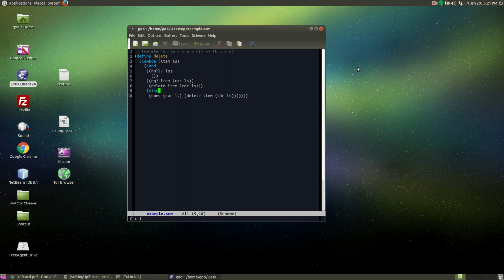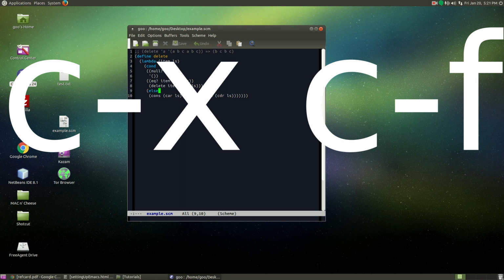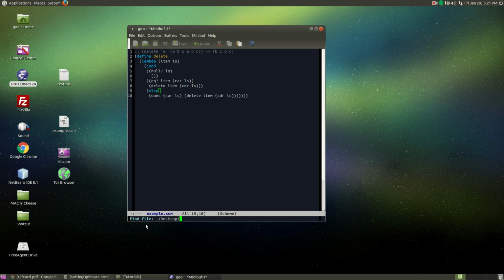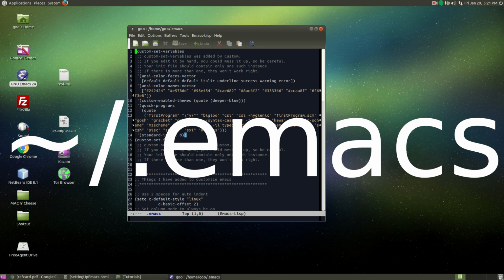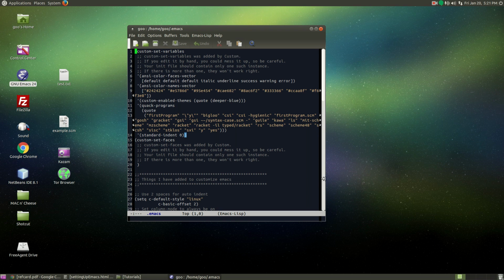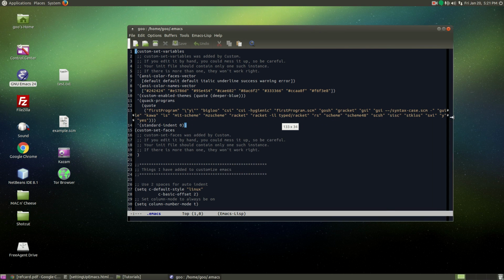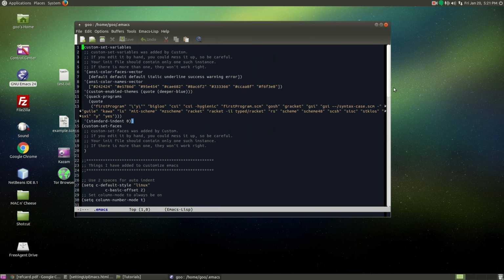It's going to be Control X and then Control F. So I'm going to do that right now. Control X, Control F. Notice on the bottom here, it's asking me to find a file. Well, I'm going to go ahead and complete this search by typing ~/.emacs. This is my config file right here. Let me go ahead and enlarge it so you can see.